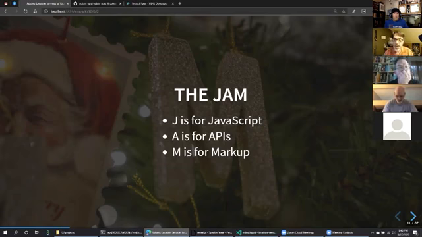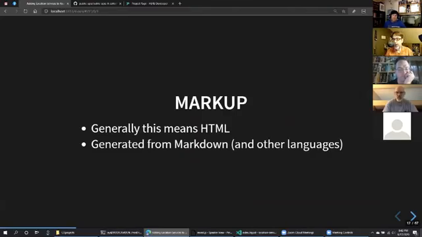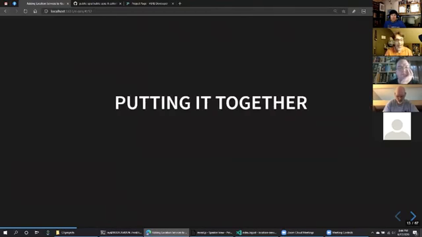The M in JAM stands for markup. And by markup, we mean HTML. The end result is going to be HTML pages. But a lot of times, this HTML will be generated from things like Markdown or other languages. So taking that and putting it together, there's two core aspects that we'll look at. The first will be the static site generator, that I will write as SSG because it's a heck of a lot less typing. This is the tool that we'll use to actually create static websites.